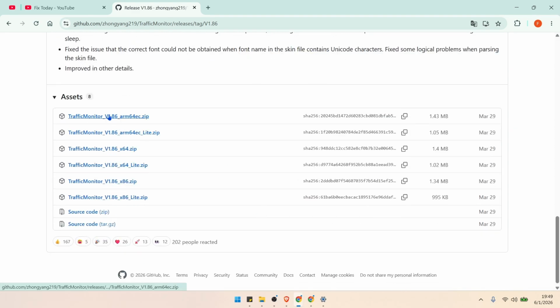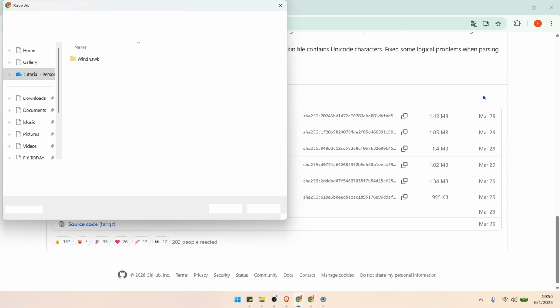For most Windows 11 PCs using Intel or AMD processors, download Traffic Monitor version 1.86 x64.zip. If your PC uses an ARM processor, choose the ARM version instead. Wait for the download to finish.